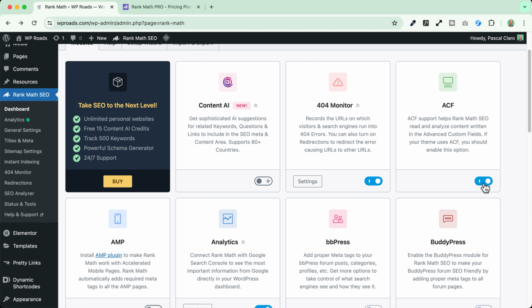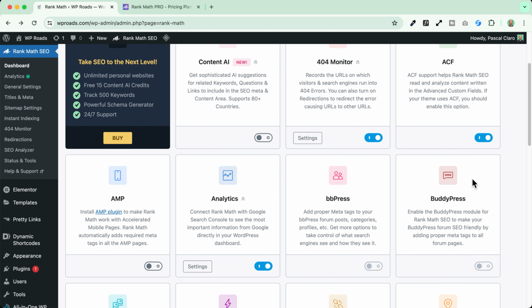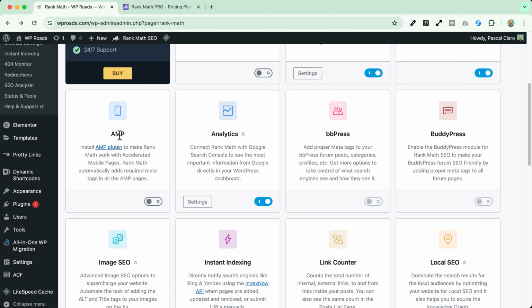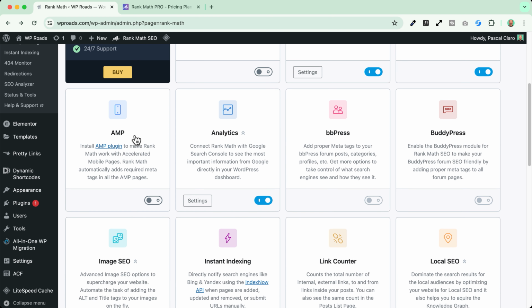If you're using ACF on your website, you need to enable this because it will integrate Rank Math more deeply with ACF, helping Rank Math recognize all your advanced custom fields and so on. So this is very important to enable if you're using ACF. Otherwise, you can leave it disabled, of course. If you're using the AMP plugin, you can enable this, but we are not using this and we are not talking about this in this tutorial.